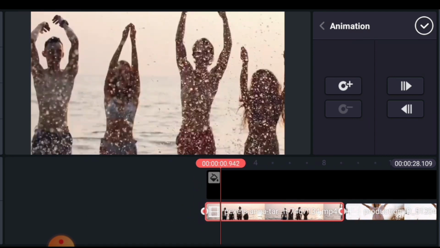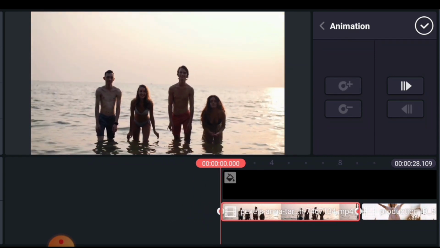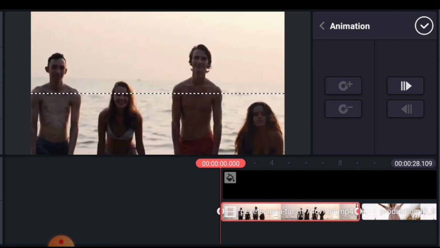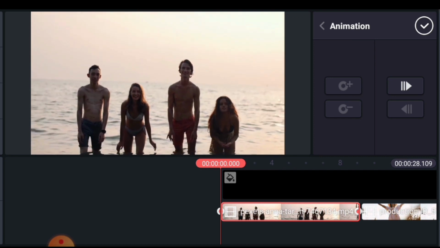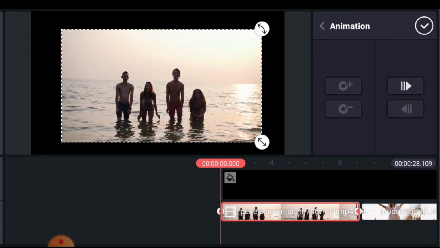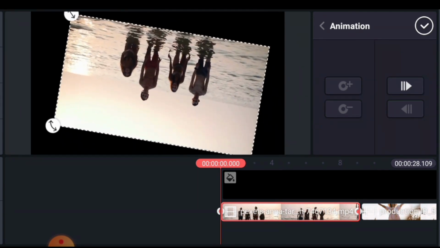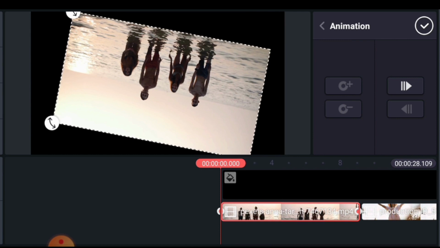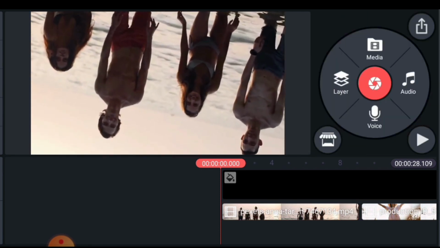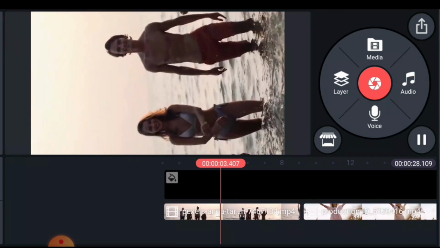Then come back to the first clip and reduce it back. Make sure you reduce it back to how it was. Reduce it more. Yes, something like this. Then use that arrow on top to rotate it, not totally, but this way. Then widen the clip, widen it, and click OK. If you play the clip, it will rotate this way.